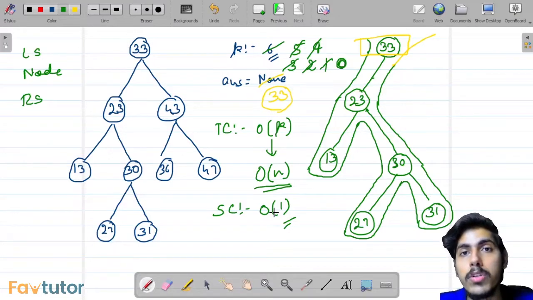So now we are going to convert this logic into the form of code. So let's do that.